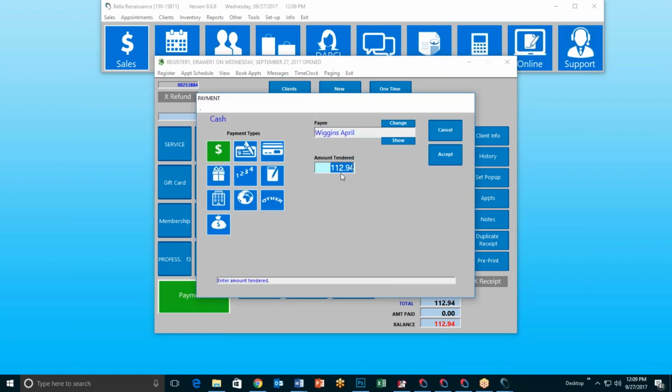Cash, simply put in the dollar amount that she hands you. She hands you a $100 bill and a $20 bill, or she hands you 6 $20 bills, that's $120. That's what you're putting in under amount tendered. And it will make change for you. Or maybe she writes you out a check for that amount, $112.94, because it's already included her tip. So you put in the check number here.